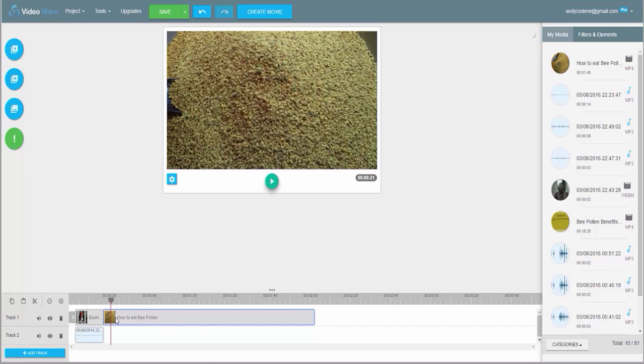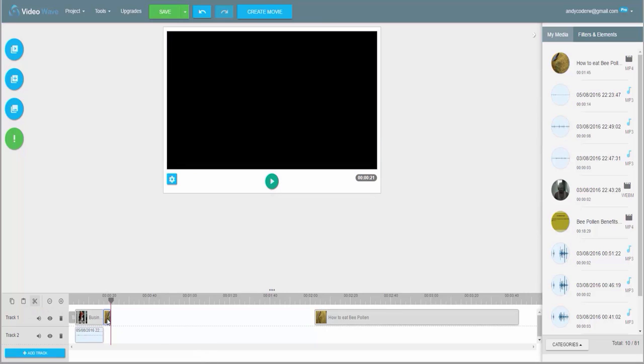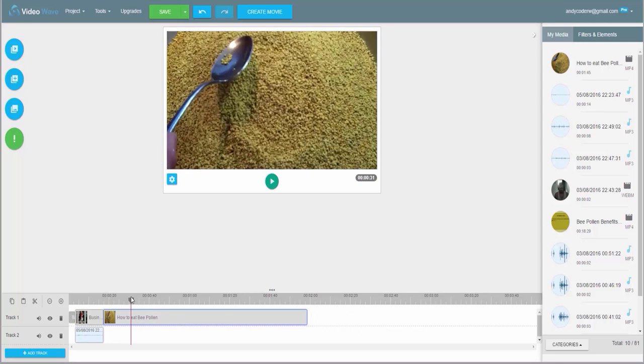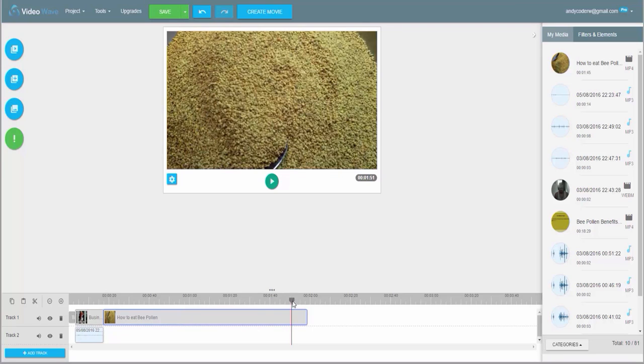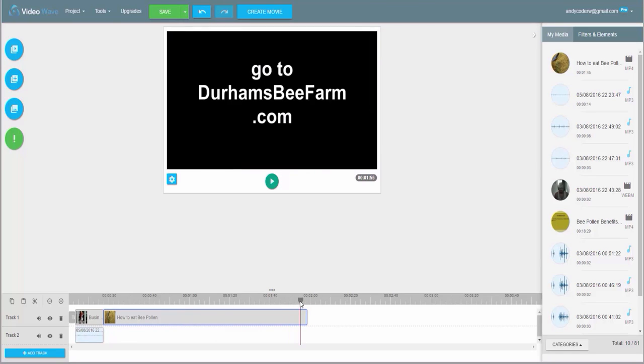So that's where it kind of starts. So I'm going to click on Cut here, okay? And then I'm going to delete this part, right click, delete, and then I'm going to drag this back over, okay? And then you could cut and delete parts that you don't want, okay? Very easy to use, okay?